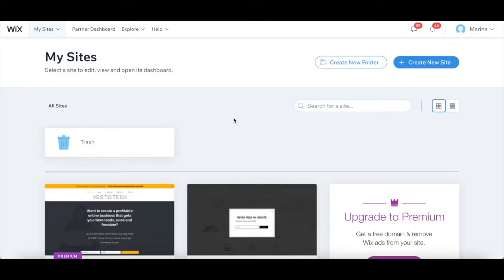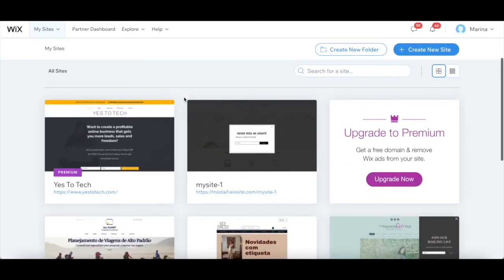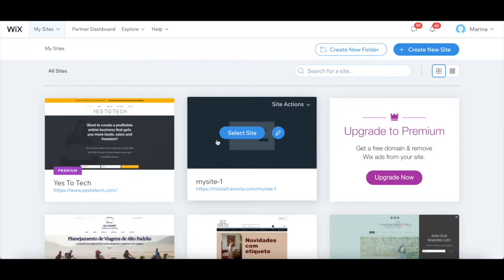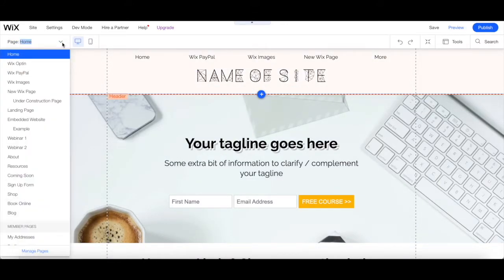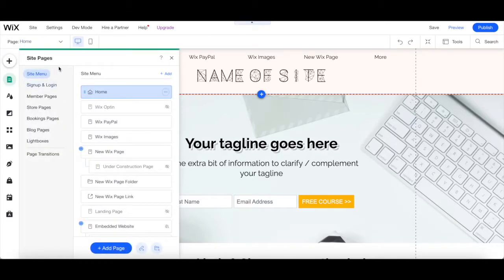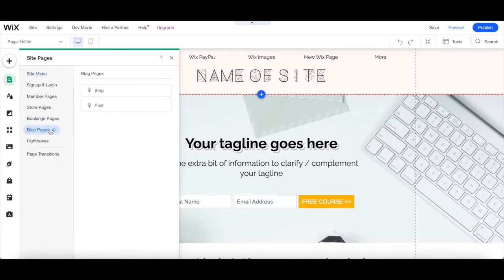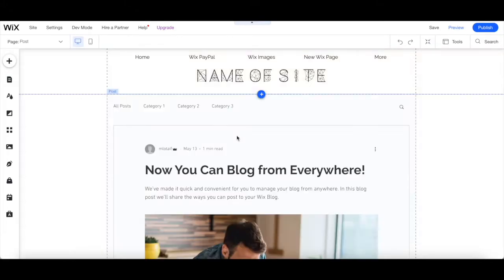To add comments to your new Wix blog, log in to your Wix account, hover your mouse over the website you wish to add comments to, and then click on the pencil icon to edit your site. In your Wix editor, click on the Pages drop-down menu on the top left-hand side, and then on Manage Pages at the bottom. In the Site Pages menu, click on Blog Pages on the left-hand side, and then on Post. Click on your blog post to access its individual toolbar, and then on Settings.